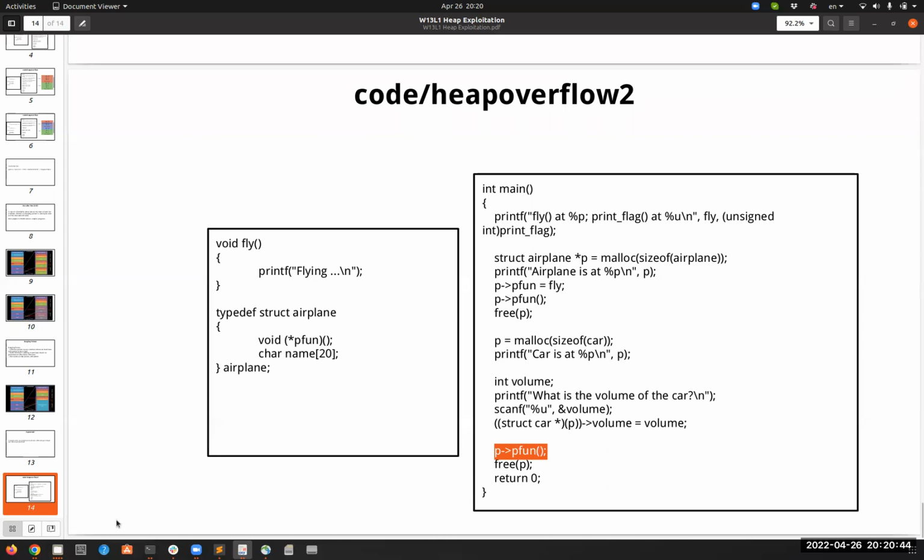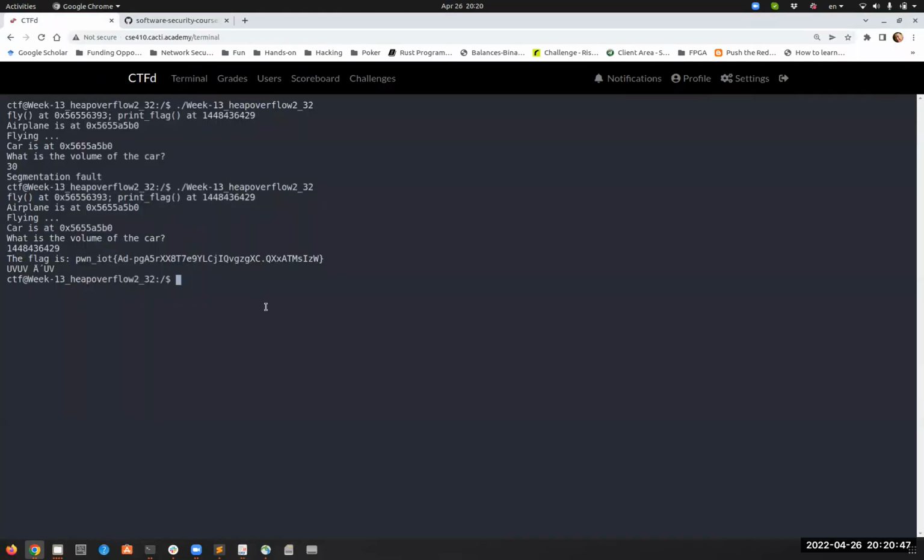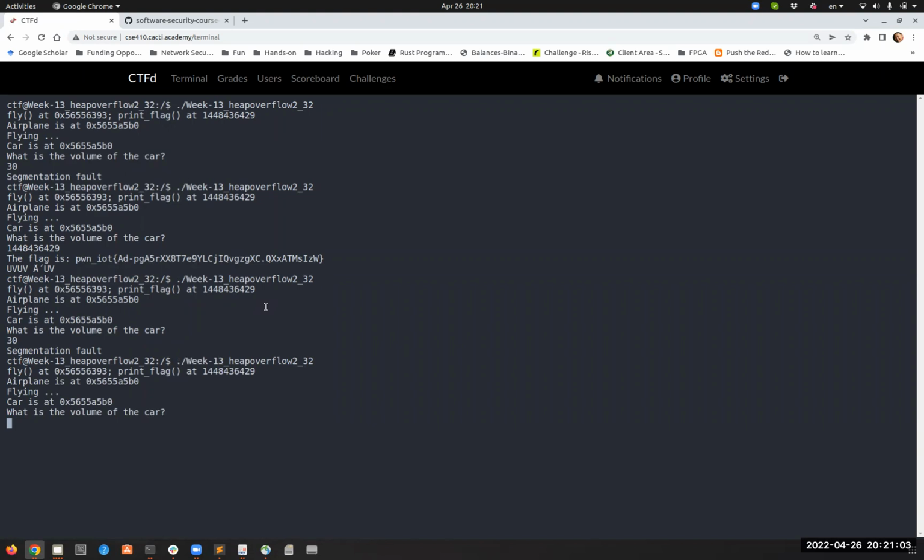If we do the demo, you can see that when we run this program, we set the volume. If we set the volume as 30, what will happen? 30 will be treated as a function address and be called, so it will be a segmentation fault. But if we set the volume as the print flag address, we can easily get the flag. And that is the use-after-free vulnerability. Make sense?